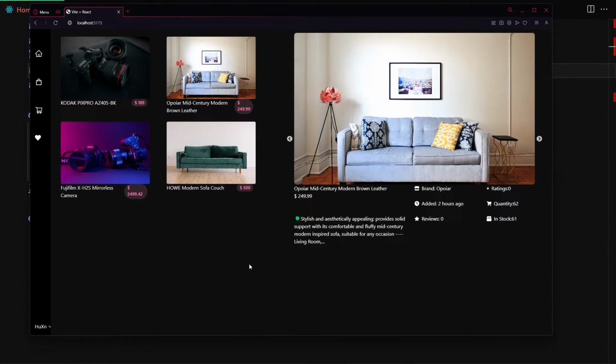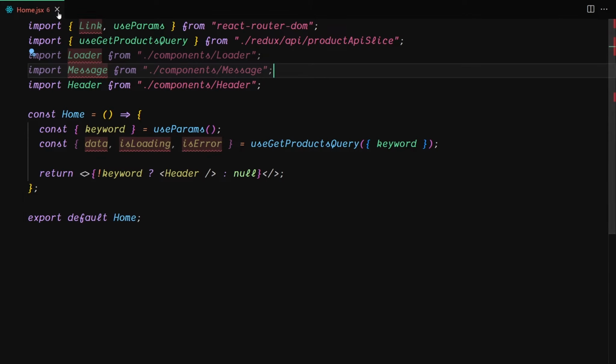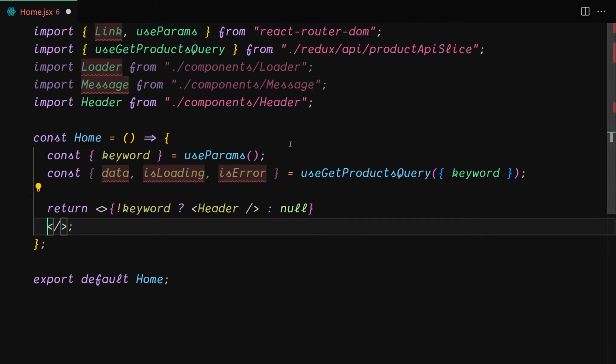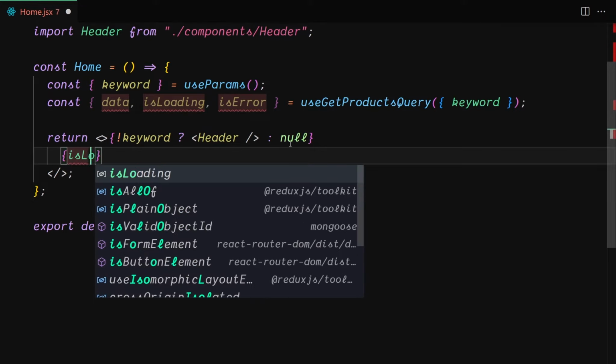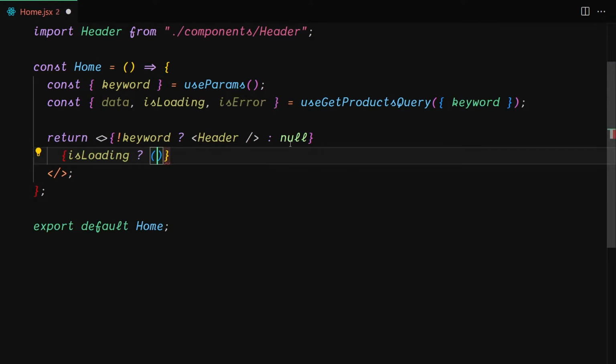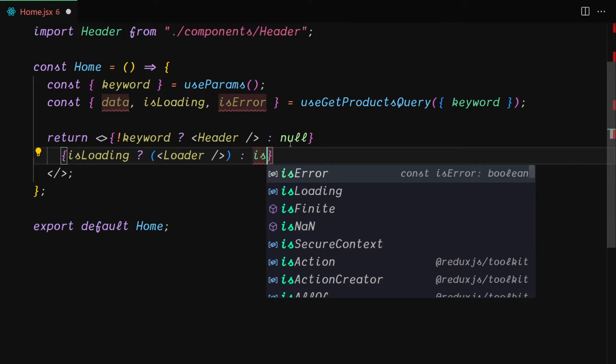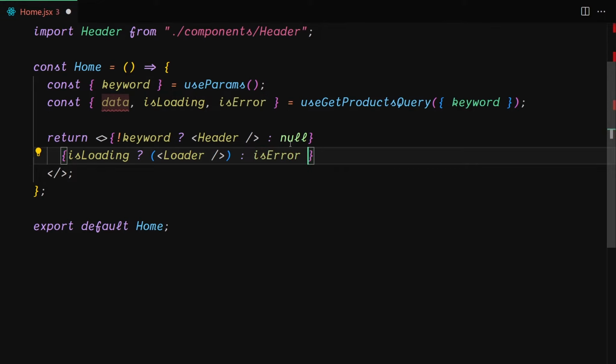Next, let's render our data right here. So what I want to do is I'm going to go to the home page, and I'm going to hit enter right here in this case. Let me zoom in a bit. And first of all, I want to check if it's loading. So what do we want to do? We just want to provide our loader right here. And now let's close that. And what if it's not loading but there is an error right here? So what do we want to do in that case?